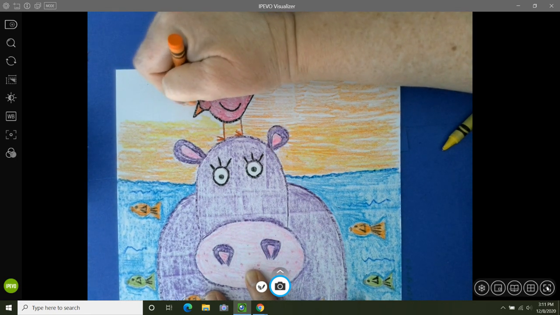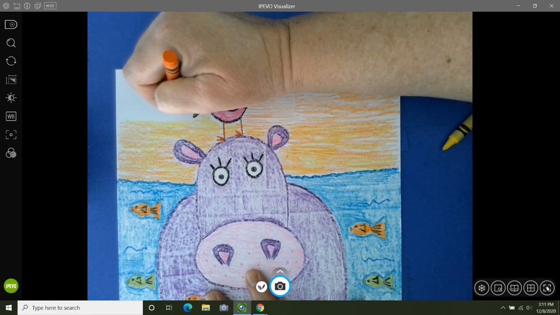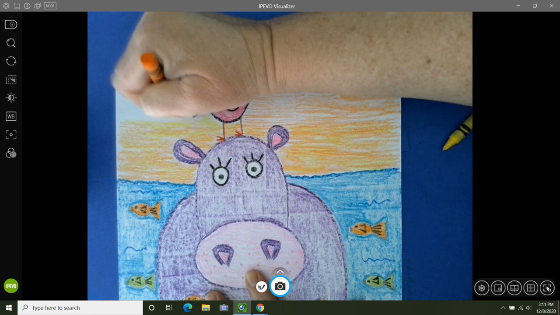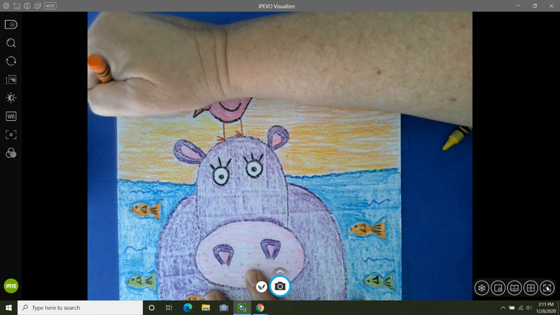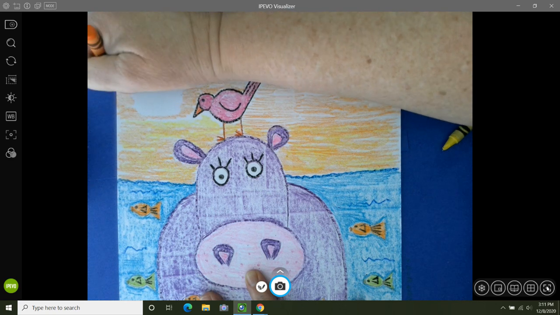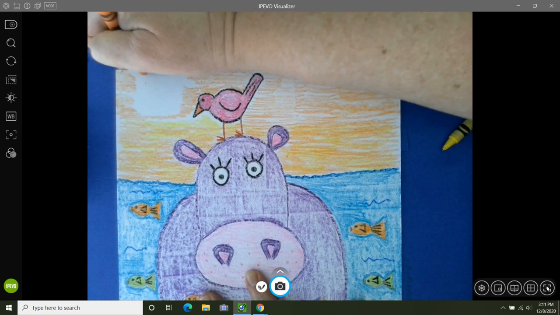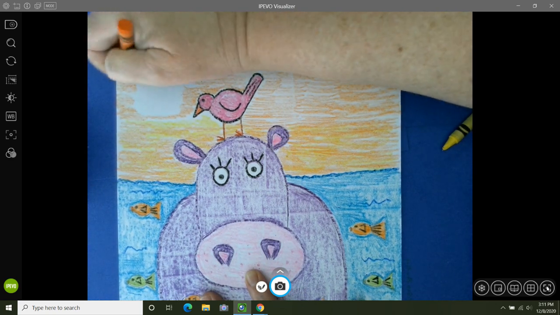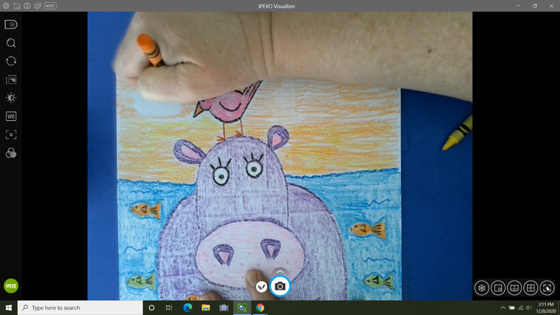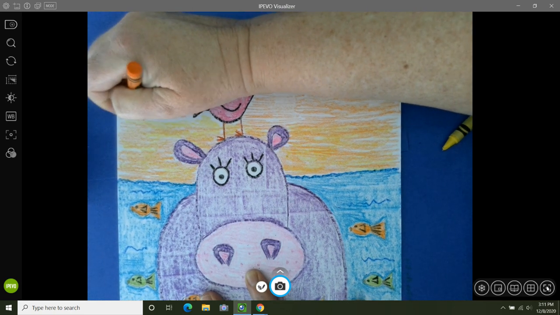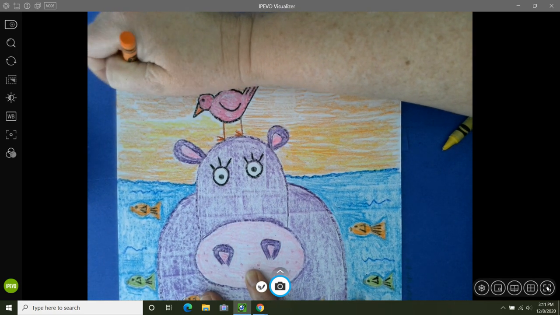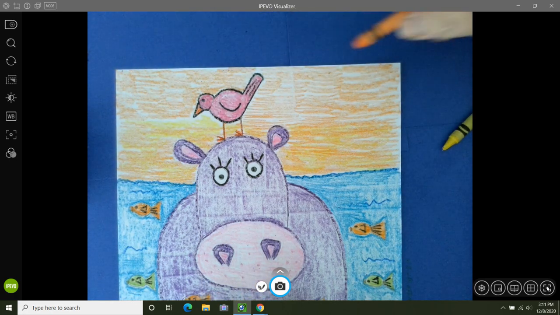So when you're coloring close to black crayon, be really careful because your crayon that you're coloring with can pick up the color of a color that you come to. So especially if it's black, that's a darker color, and if you're using yellow, it can really stand out.